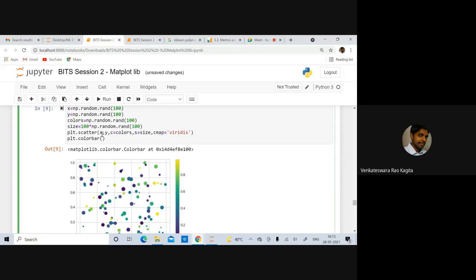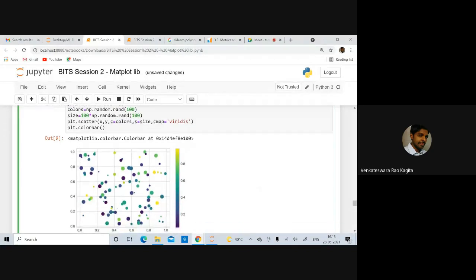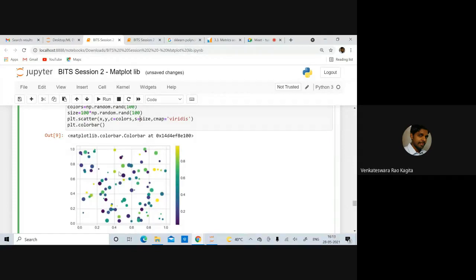Right. So this is a scatter of X and Y. X and Y we have already generated. Colors also we have already generated. I'm passing C to colors and S to size, and cmap equivalent to what is. And this is how it is looking. These are the 100 points scattered in a two-dimensional space. So X-axis and Y-axis, color information, and also I have information about the size. Different size points are represented with different sizes in the visual plot.